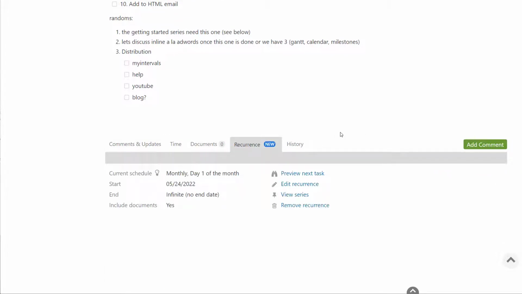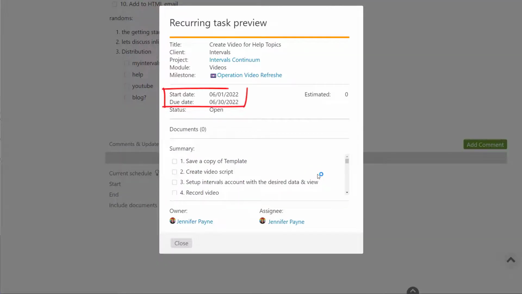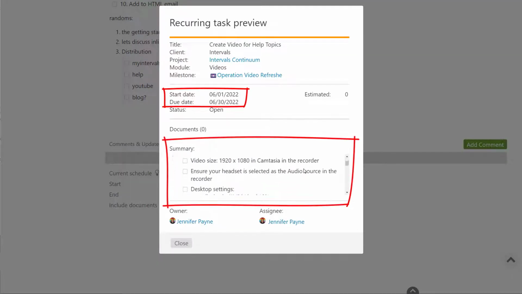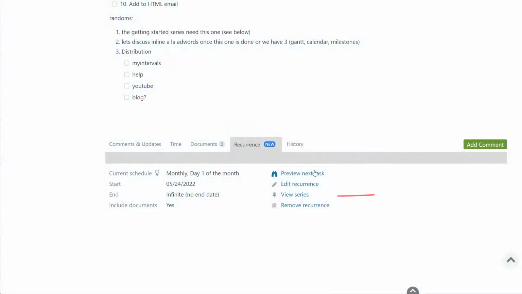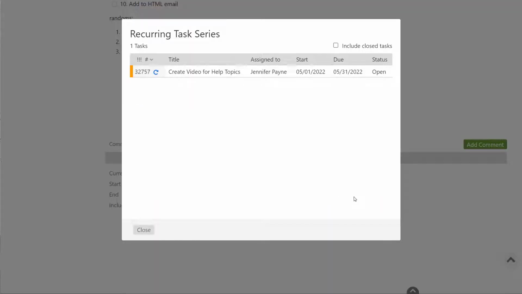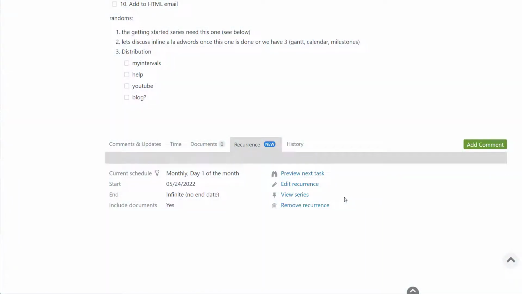Once the recurring schedule is created, you can see all the information associated with it under the Recurrence tab below the summary. You can preview what the next task will look like, including start, due dates, the summary, how many documents will be attached, if any. It really allows you to make sure it's set up the way you expected. You can see all the tasks that will be included in what we call the series. As of now, we only have one task, the task profile that we just created. I'll be getting into that a little more in the Managing Tasks in a Series section. Come back here anytime to make any necessary edits to the recurrence as well.